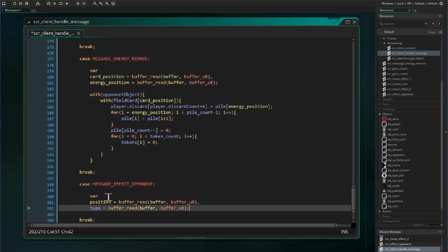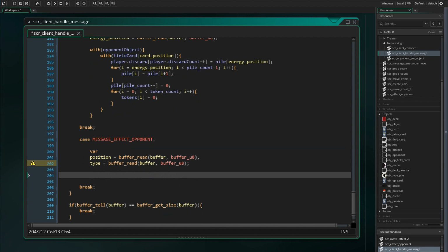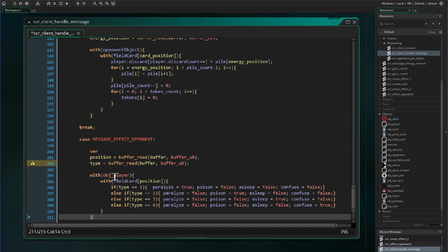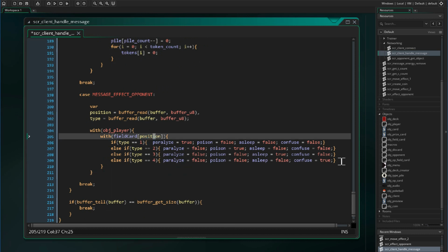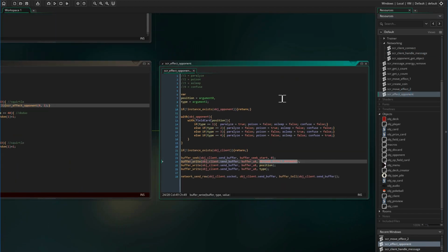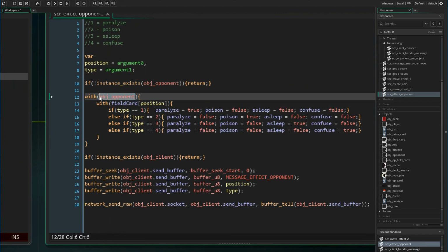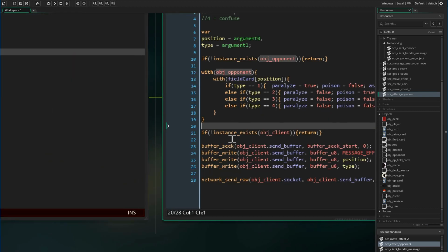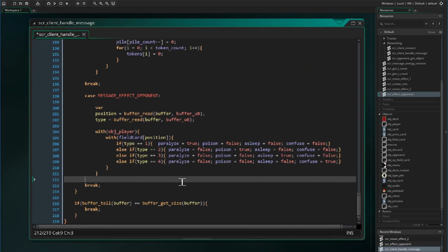Now, the first thing that's going to be in this case is we're going to read the two values from our buffer, the position and the type. Then, with our player object, with the field card at that position, we are going to set their condition values the same way we did in our affect opponent script call. So it's going to be this same exact thing, except instead of it being the opponent object here, it'll be the player object in our client handle message script.